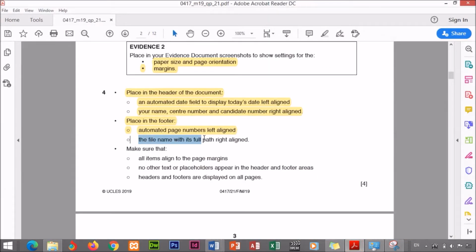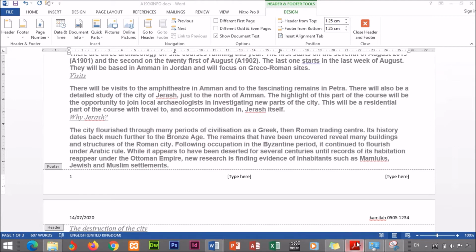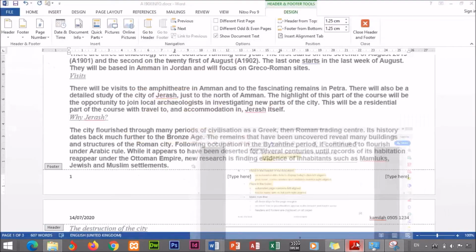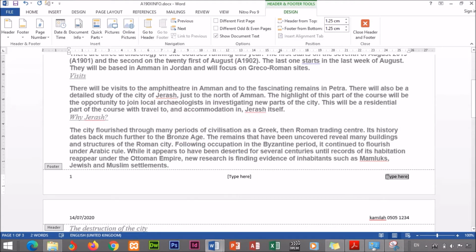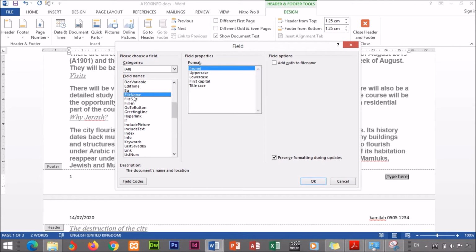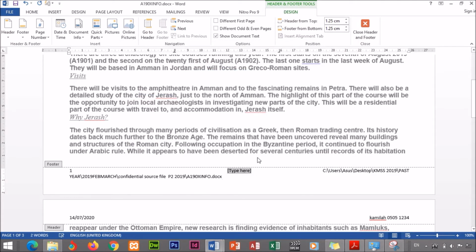Then file name with its full path, align. Alright. Left align. So we put file name on the right side. Quick part, field. Just file name, and then the question asks you to add path, so don't forget to tick this file path, add path to file name. Okay, so we can delete this one.